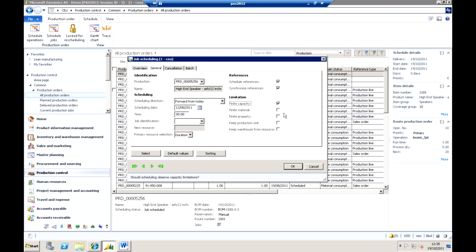Now in here, for example, I can choose whether I'm working on a finite capacity basis. Finite capacity, of course, means that we're actually putting a cap on the amount of time that is available. So I can activate that. I can also say that I actually want to schedule and make sure that the materials are available as well. So if we're working on a finite material basis, it's going to consider that as it goes through its selection.